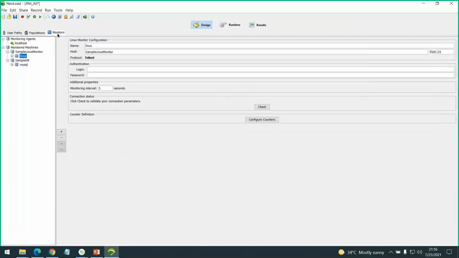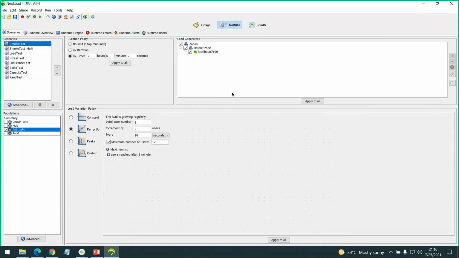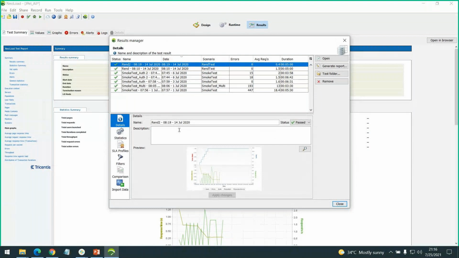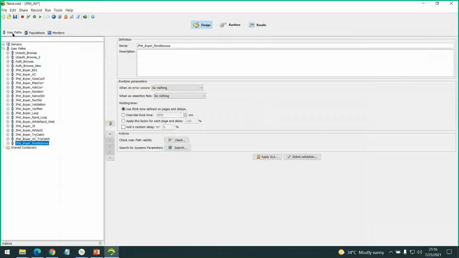These are the different populations that we'll be working on, and it is a good experience. Then we'll go on with the varieties of executions, and look at these results and compare them. We'll be looking at various aspects of NeoLoad. But yes, to answer that question, both of them are decent tools.